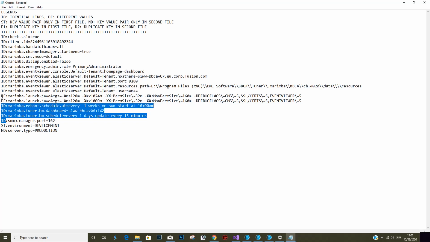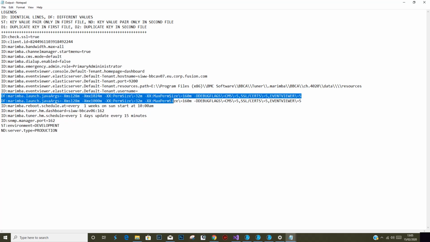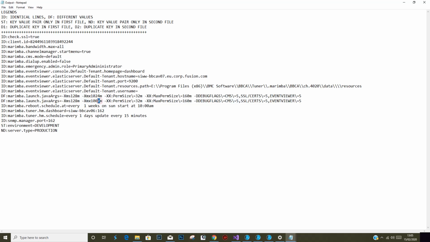Now this is the place where we saw that the memory setting in the production environment, which is the input file, was 1000, whereas in the development environment it was 1024. So it's a very minute difference, but it can have serious impact on any production installation. So here we have the difference.